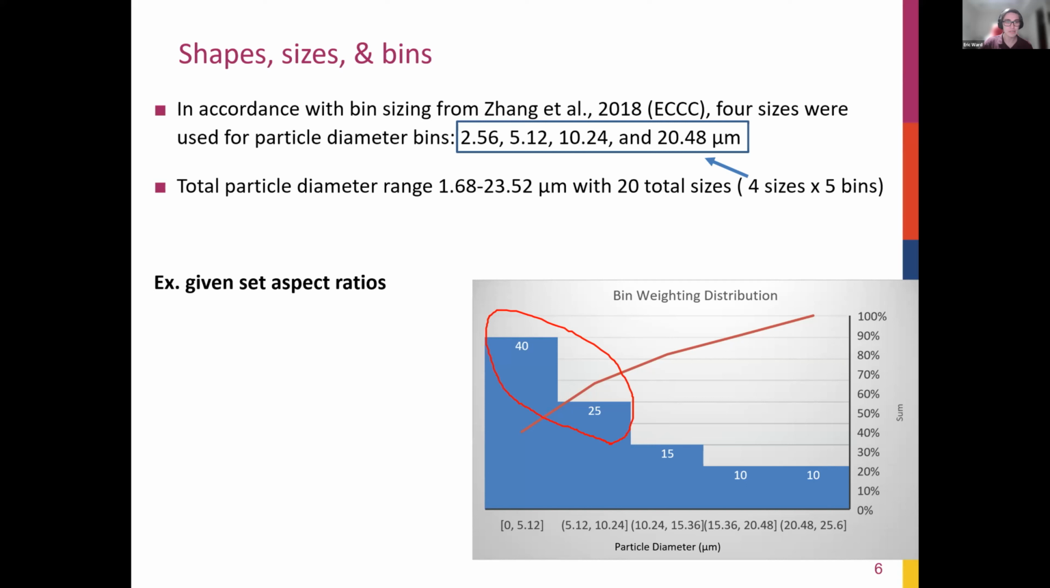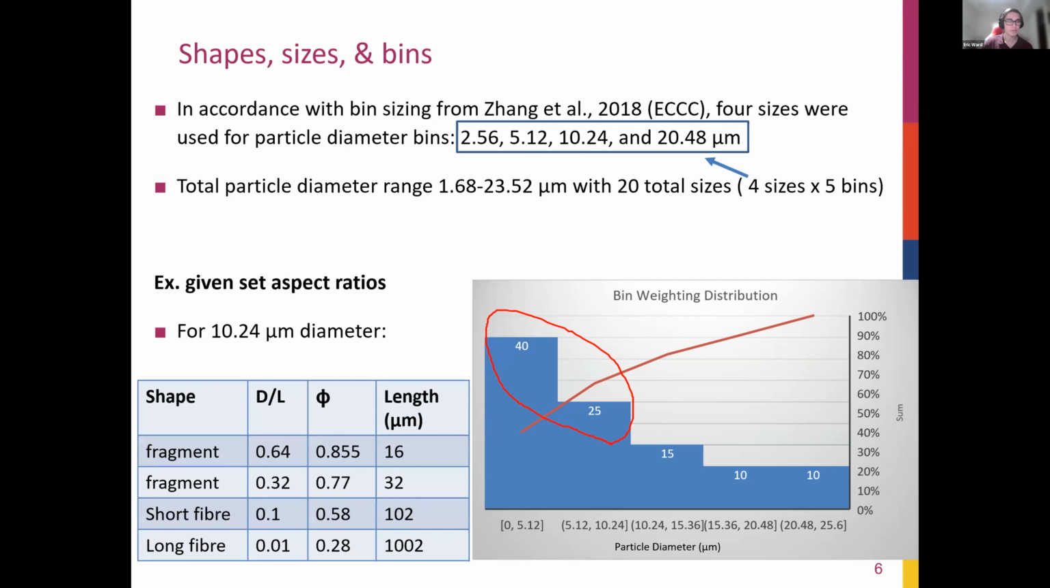So for the specific shapes of these plastics that we want to simulate, in an example for our median of 10.24 micrometer diameter, for the shapes, we decided on 4 shapes. The first 2 are fragments, and then the last 2 are more fibrous shapes.